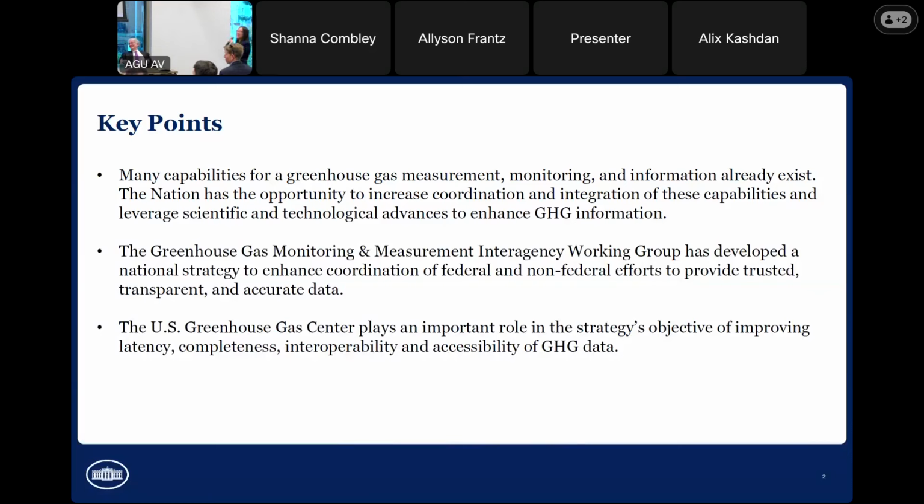So some key points. As you heard today, a lot of the capabilities for greenhouse gas measurement, monitoring, and information already exist. We're trying to capitalize on an opportunity space to enhance coordination and integration of these capabilities. And so what has happened is we've spent the past year with this interagency working group developing a national strategy to enhance coordination of federal and non-federal efforts to provide trusted, transparent, and accurate data.